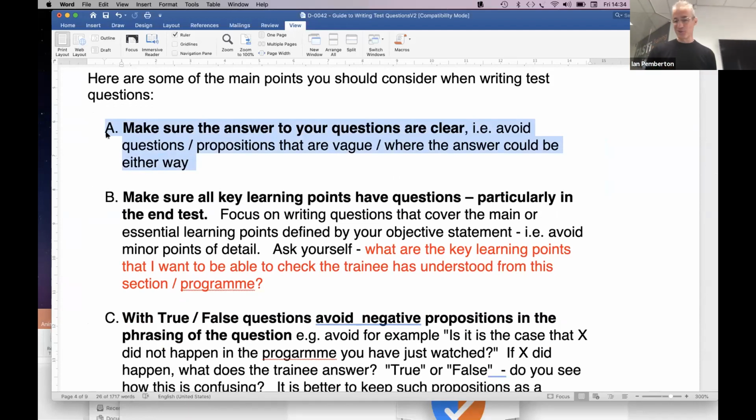So just some key points, and they're pretty simple, obvious things, but simple is not always obvious. First is make sure the answer to your question is clear. So if you ask a question and you are going to be providing true, false, multiple choice, there can be no arguments about, well, that could be true as well as that. Are you with me? It has to be beyond any reasonable doubt that that is in fact true.